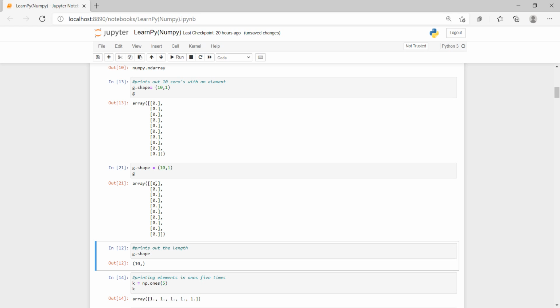So in each row we have 10. Thus we've created 10 arrays, 10 elements in one row. Okay, so this is our shape.